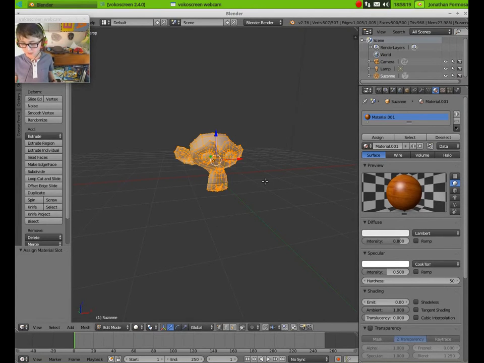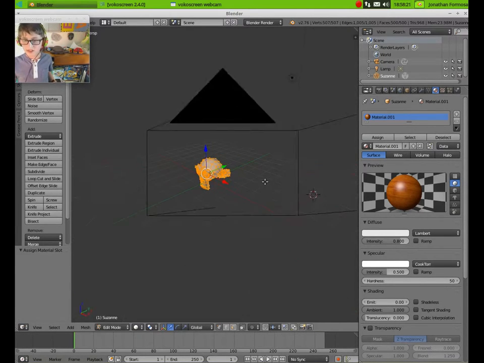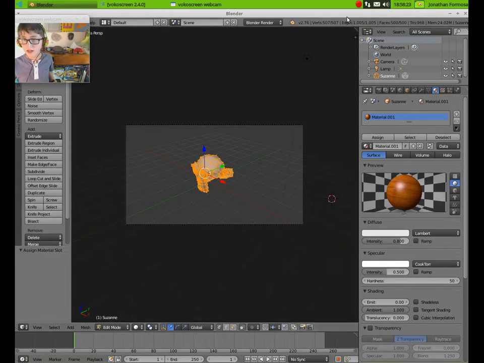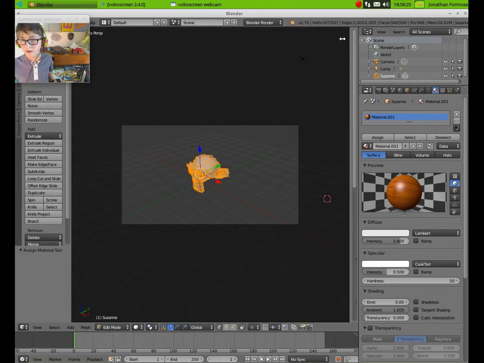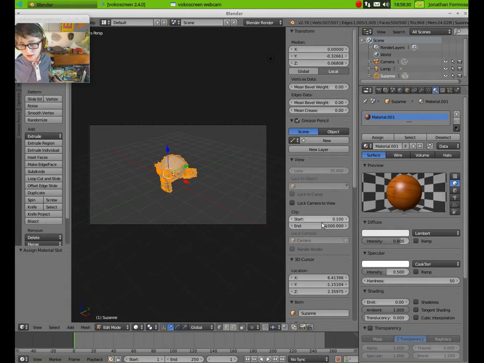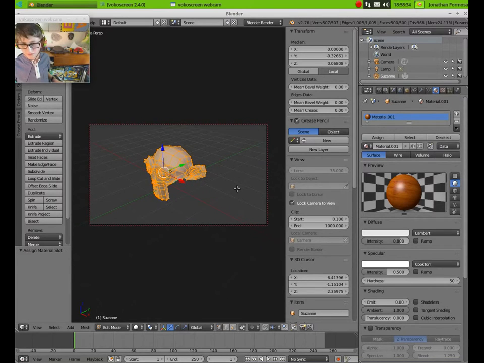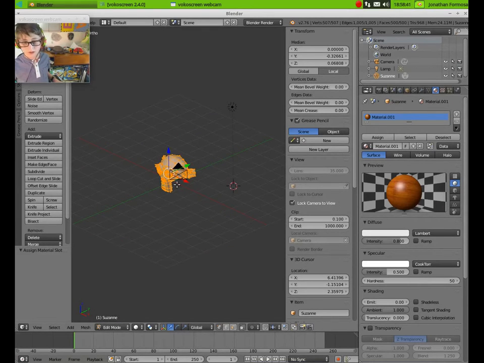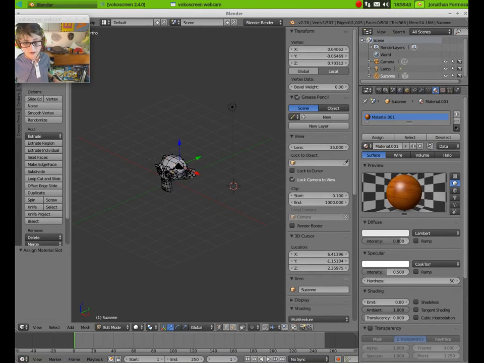And then if we click 0, we go into our camera view. Now, if we bring out this little tab here, or you could click N, and click lock camera to view, you can move the camera. So I'm moving the camera in and out, and it will actually move. So if I click 5, I can go. Right click on the camera.